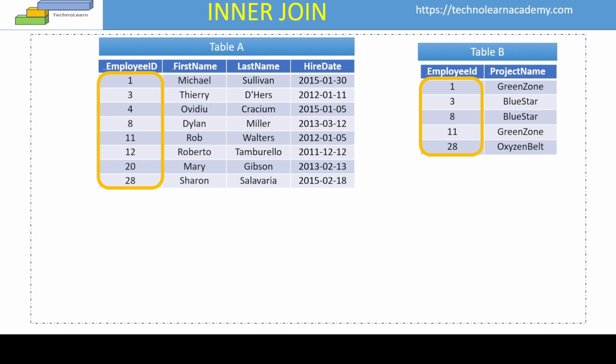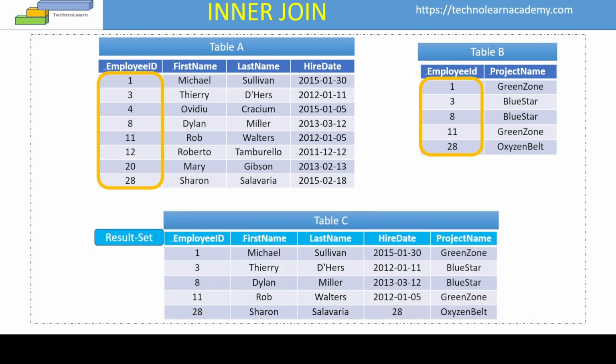Using this employee ID, we can create a dataset containing matching records from both the tables. For example, employee ID 1, 3, 8, 11 and 28 are present on both tables. So once we create the dataset, this is what it will look like. This dataset will display the matching records from both the tables on the employee ID column only.